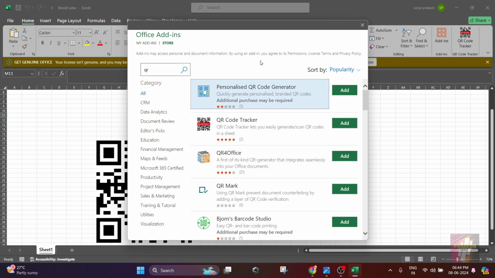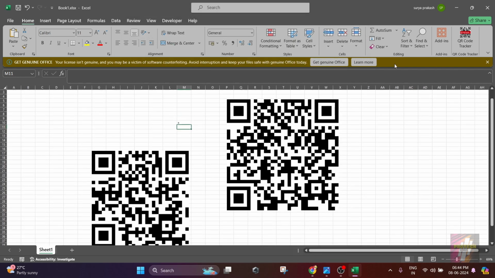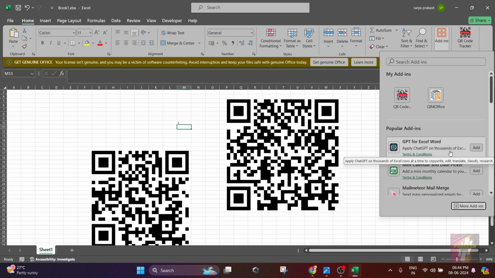The two best add-ins which I came across are QR for Office, which has 21 reviews and a 4-star rating, and another one, QR Code Tracker. I'll show you both and let you decide what you should choose. You just click on this Add, then the add-in would be added to your software. The next thing is to come to your Home panel. In here, you would find this Add-ins option. Just click on this and here you would find your add-ins.